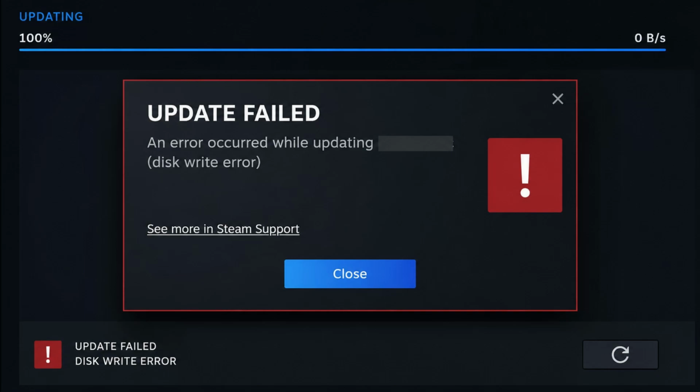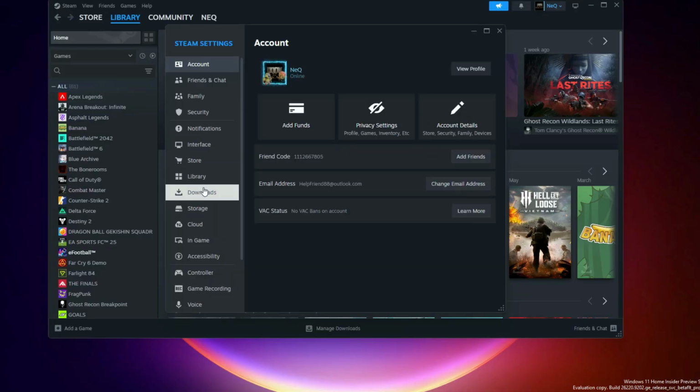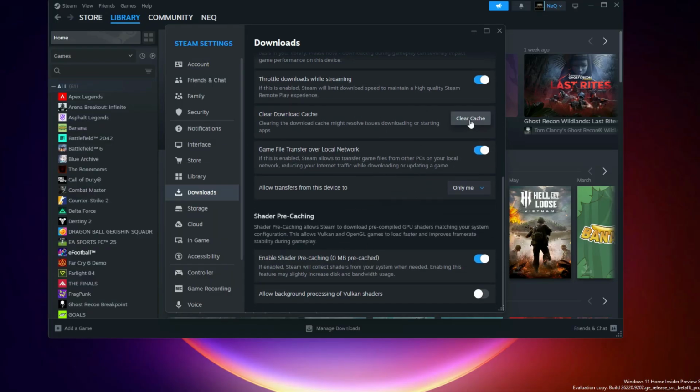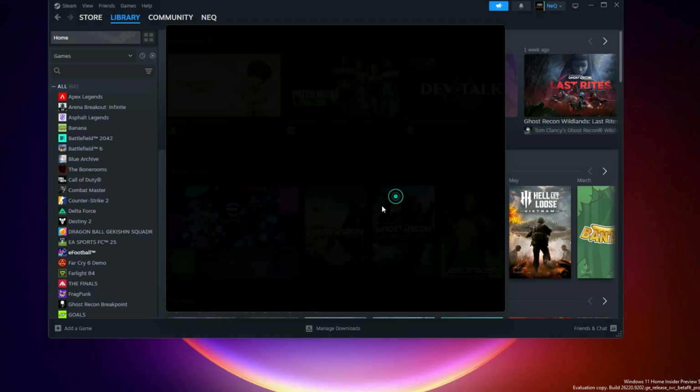How to fix the Steam Update failed disk write error when downloading or updating games. First, open Steam and go to Settings. Select Downloads, then click Clear Download Cache. Confirm it and restart Steam. Try updating the game again.